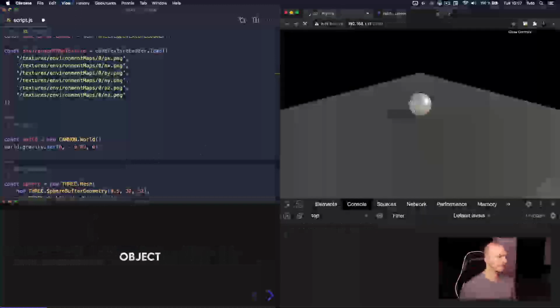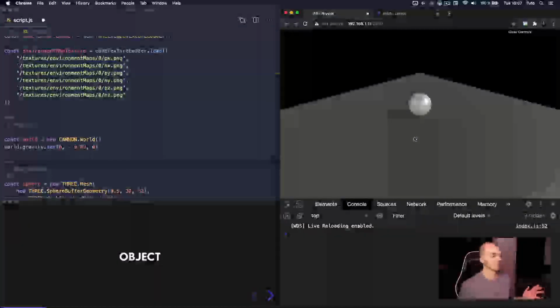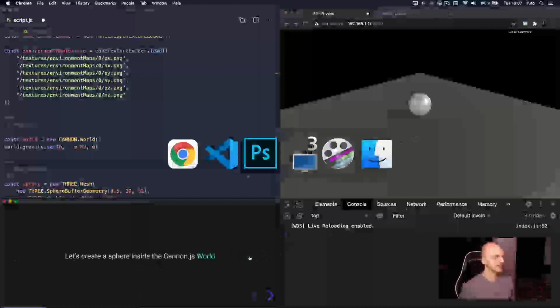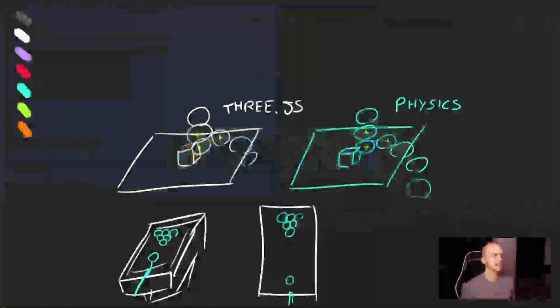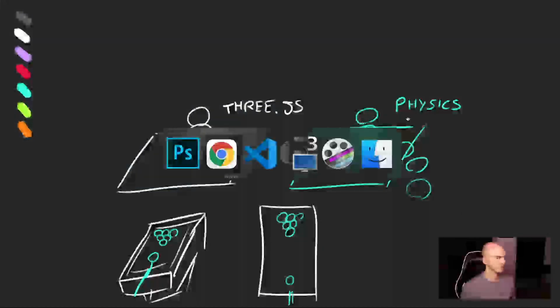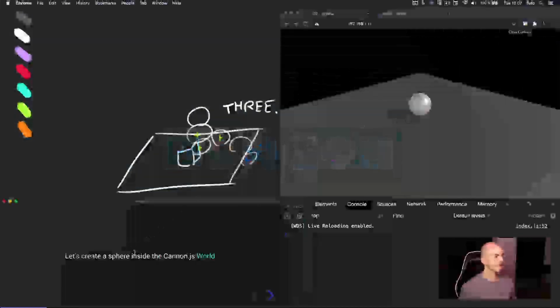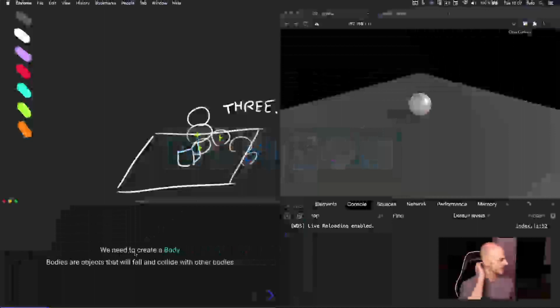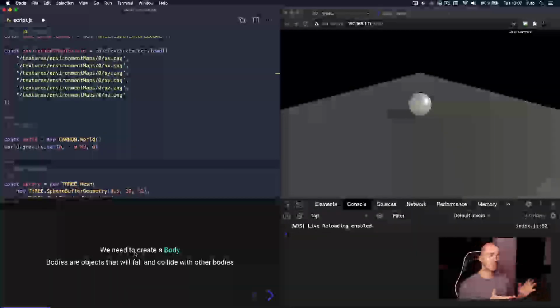So we have our world. It's supposed that we have gravity in it. Let's add an object inside that world. So let's add this sphere, but inside the physics world. We have to add other things. So how do we create objects inside the physics world? In Three.js, we create meshes. In Cannon.js, we create bodies.